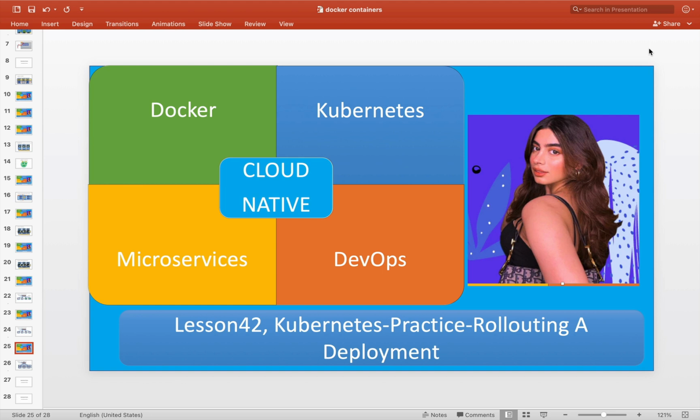A deployment rollout is triggered if and only if the deployment pod template is changed, such as the container image. For example, if the labels or container images of the template are updated. Other updates, such as scaling the deployment, do not trigger a rollout.